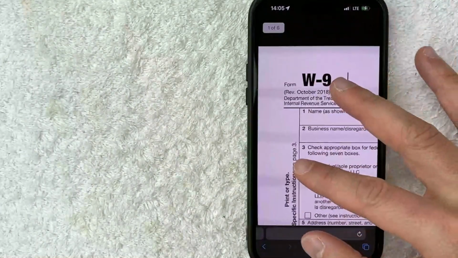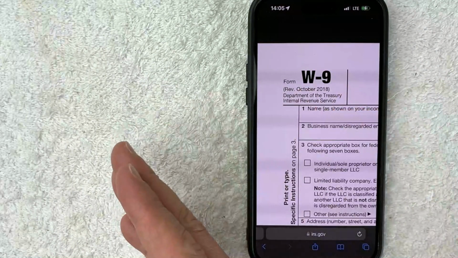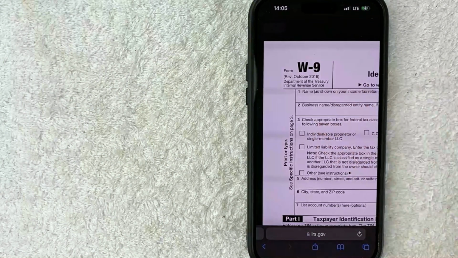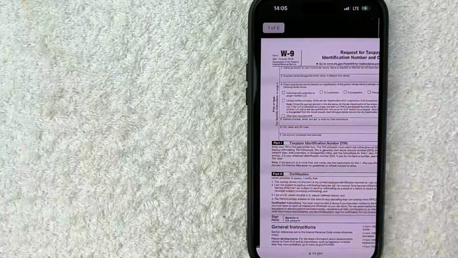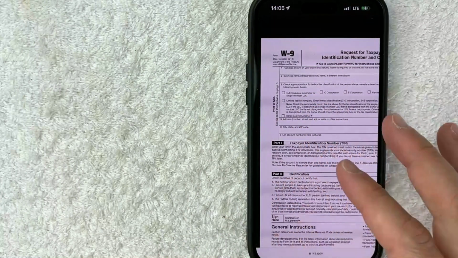So first off, a W-9 form is a tax document that the brand is going to be requiring you to fill out in order to receive payment from them. And the reason for that is because they need to know who they're paying. So for example, my name's Anthony. If I just tell them, can you pay Anthony? Sometimes that's not a problem.